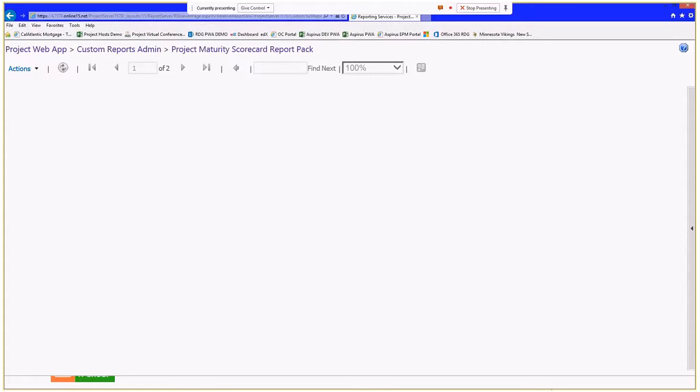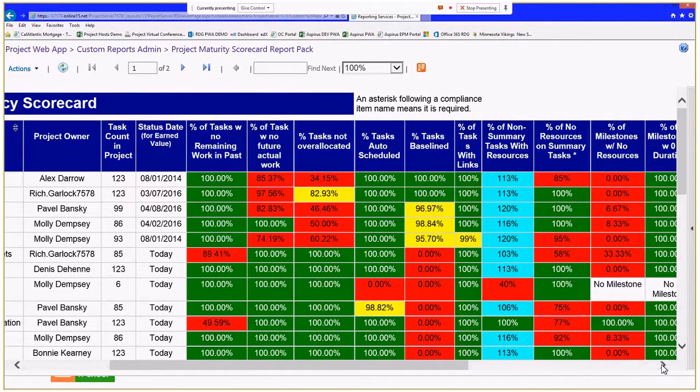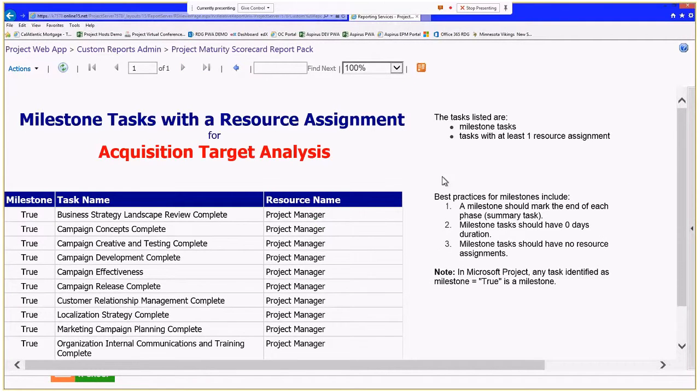And I'm going to scroll a ways to the right just to see another cell that is red, as an example. So I'll click on the cell and it brings up a sub-report. Again, we're inside this project, and we're looking at tasks here that are milestone tasks, true, task name, and have a resource manager. This PMO has a process where we're listing milestone tasks with at least one resource assignment. Best practice here is a milestone should mark the end of a phase or the end of a summary task. That's all they should do. They should be 0-day duration, and they shouldn't have resources.